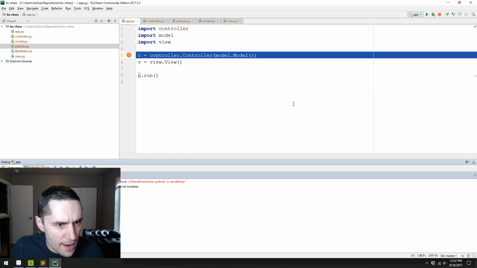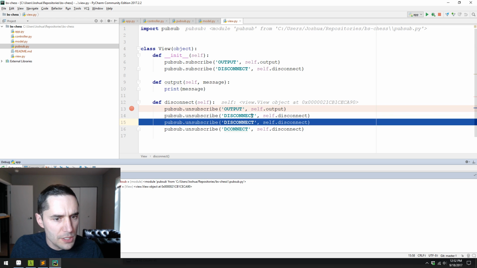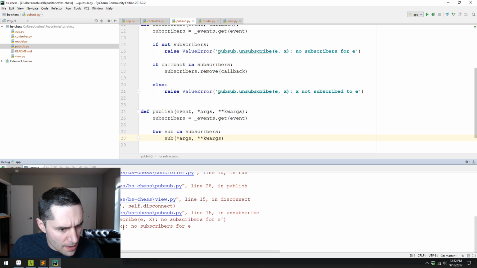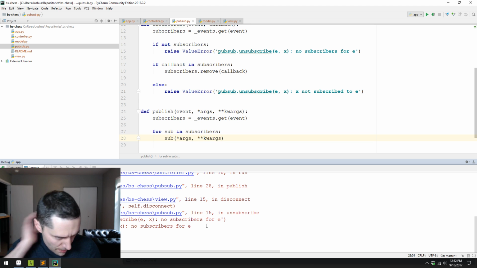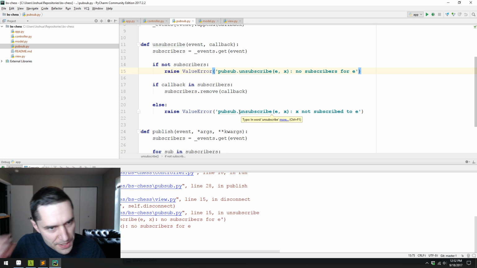Okay, so let's verify that. So we unsubscribe. If we call it again, this should throw. It does, saying no subscribers for E. So this is saying that this event you're trying to unsubscribe from, there are no subscribers for it. I think that's fine. That's saying that nobody subscribed to this. Yeah, that's an okay thing to say.